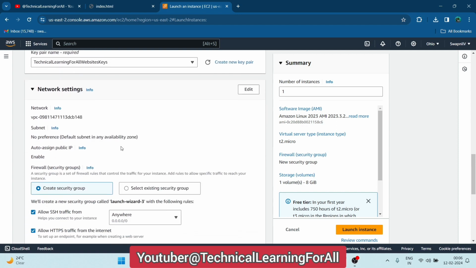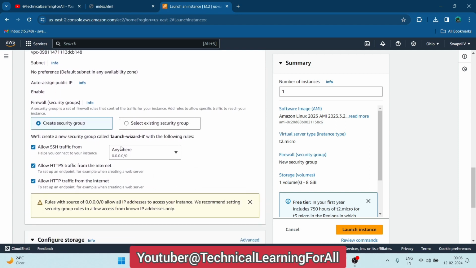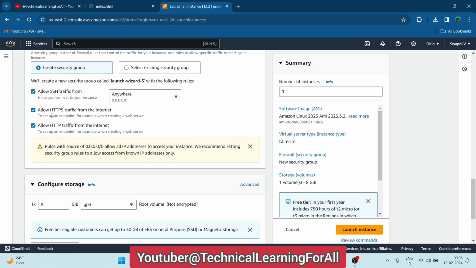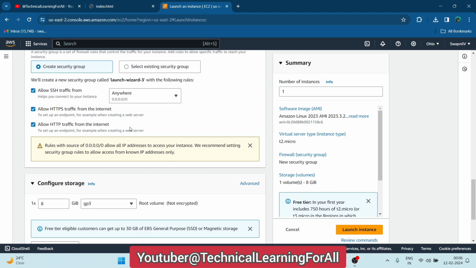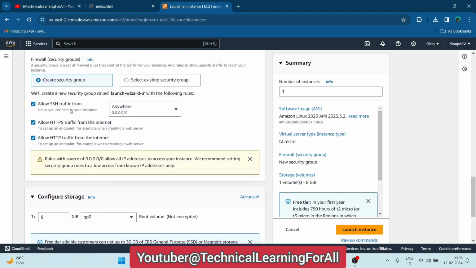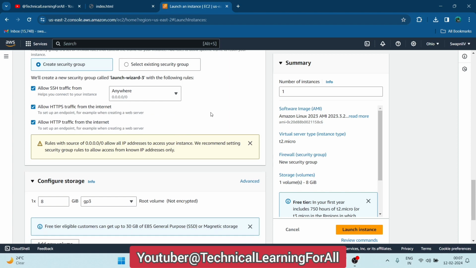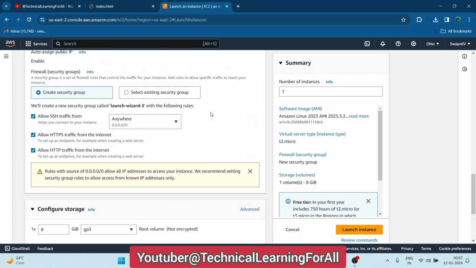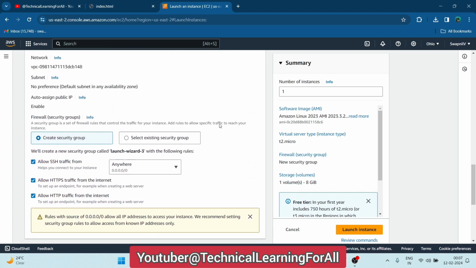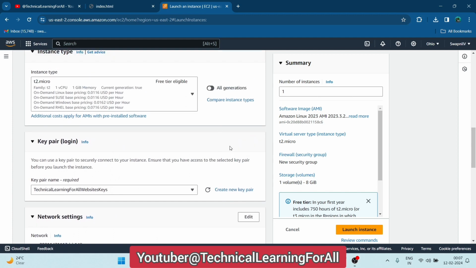Fine, then come down, we created the security group, right? And then we allowed the traffic from SSH, from HTTPS, from HTTP. Allowing traffic means what? You will be able to connect to this instance from anywhere, from any other laptop. You can modify this if you want, just from your system, from your laptop, then you can select my IP or you can customize that, but I want to allow from anywhere. But we have to use the key file, right, which we have downloaded.